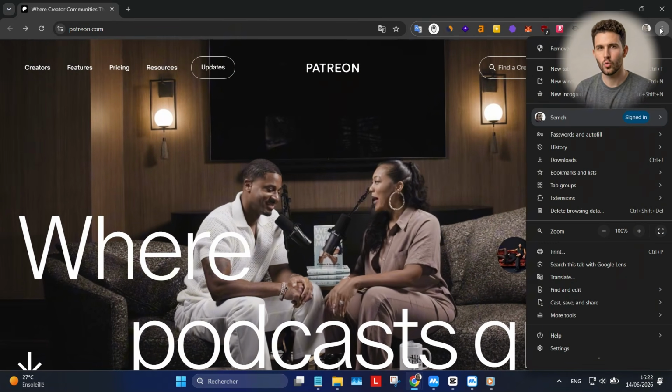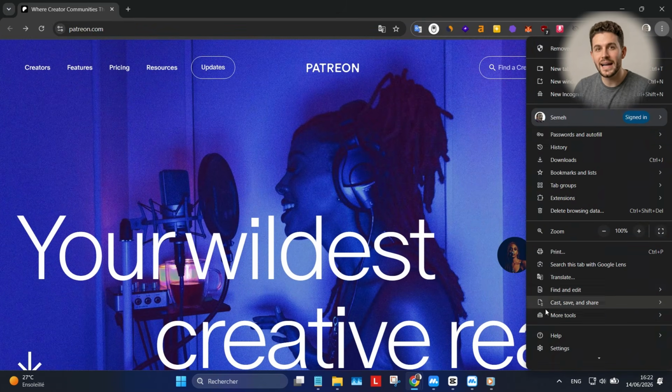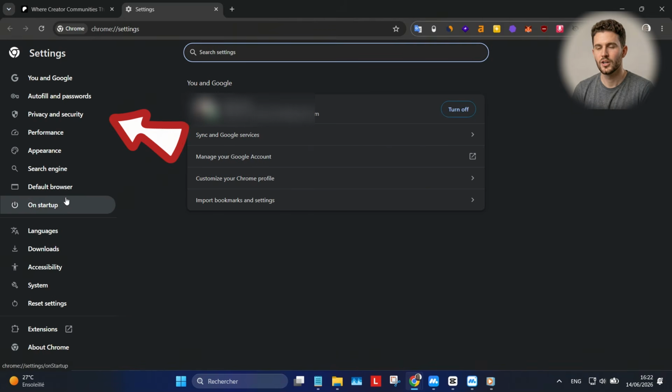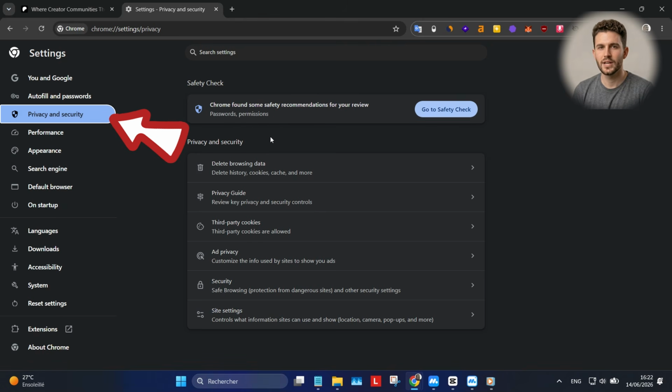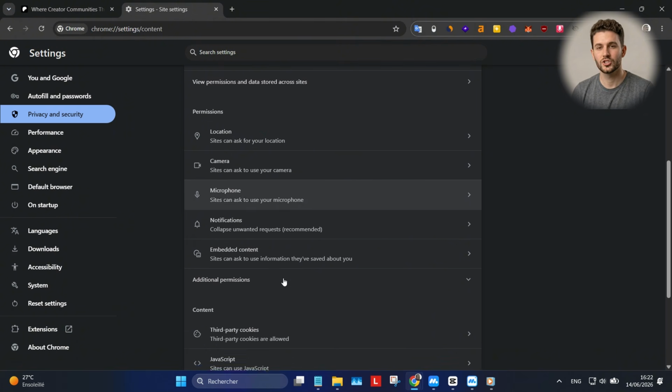First, open your Google Chrome browser. Click the three dots in the top right corner and select Settings. On the left-hand menu, click on Privacy and Security. Then in the main menu, click on Site Settings. Scroll down to the Content section and click on JavaScript.